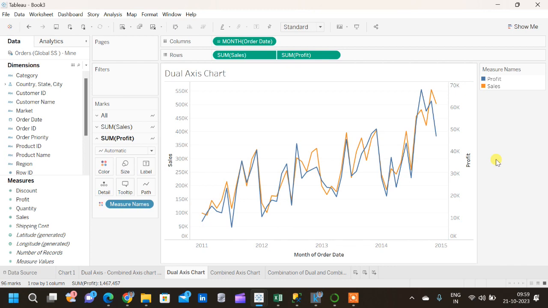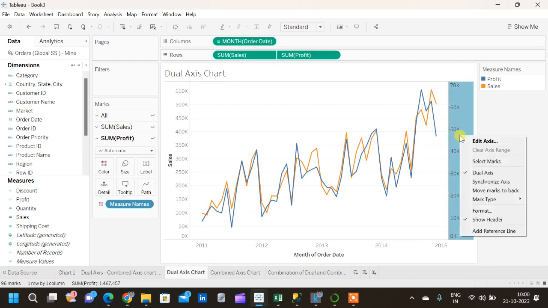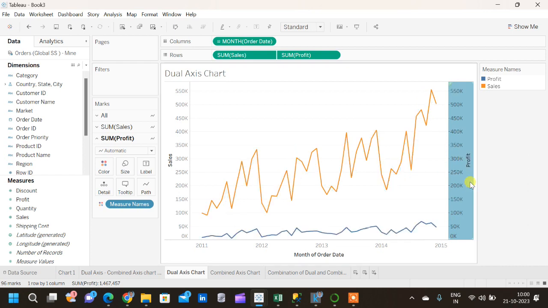But this does not give us an actual picture because the two axes are in different scales. Now what we can do here is synchronize the axis so that both the axes are in the same scale. So we right click on the axis, then synchronize axis. Now we can see that both the profit and sales axes are in the same scale. The maximum value which we can see here is 550k, and when I come to the profit axis, here also it's 550k. So we can see what happens with profit and what happens with sales.